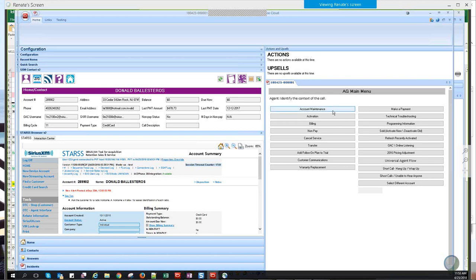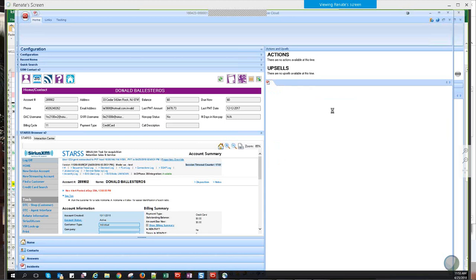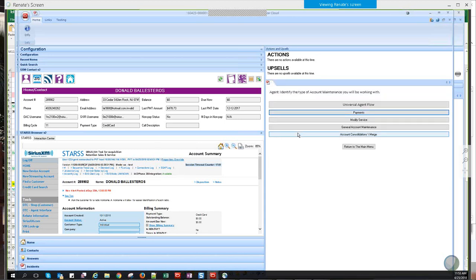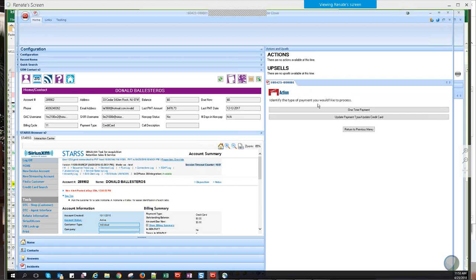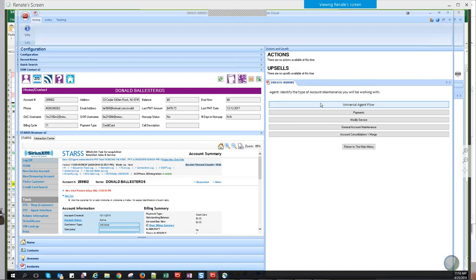Let's say the customer calls and says they need to do something on their account, like make a payment. I think I already clicked that. Let me go back here. It automatically did it. So they have the options here. These are all script options. I can do a universal agent flow, I'm not quite sure what that means, or a payment. I can modify the service, do general account maintenance, or consolidate or merge accounts.